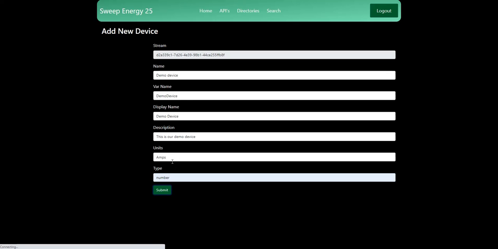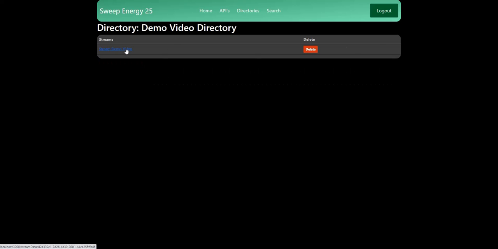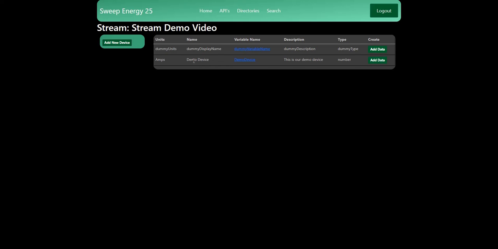Clicking Submit will post that information onto the Sweep API, and these changes will then be reflected on the directory data endpoint. We currently do not have a way to go directly to where this data is, so we have to manually go. Now we can see that our new stream has been created. The Add Data button will allow the user to add data to their newly created device.